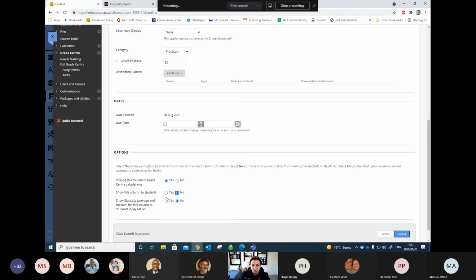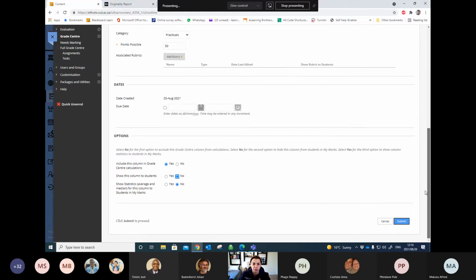Now, this is something that you have to check with your HOD. Some departments don't prefer that students see each other's marks or the mean or the average. So you can't see the other students' marks. Sorry, I misspoke. But they will be able to see the average. So just make sure with your HOD if they are allowed to see that. Some of the departments I know don't allow it.